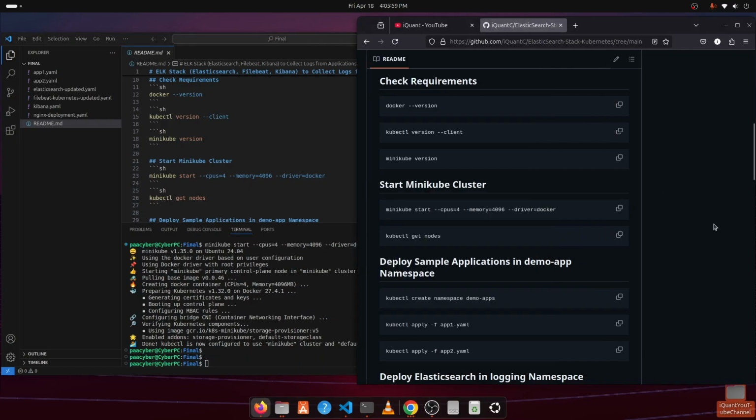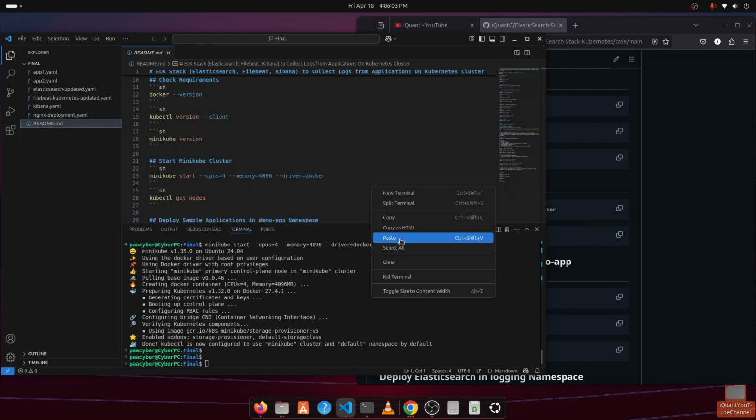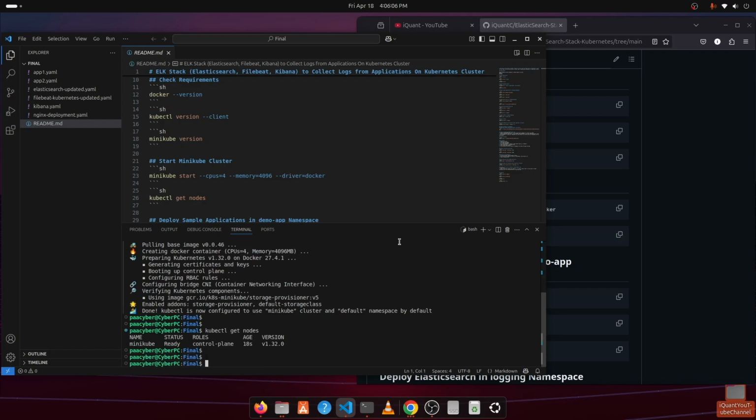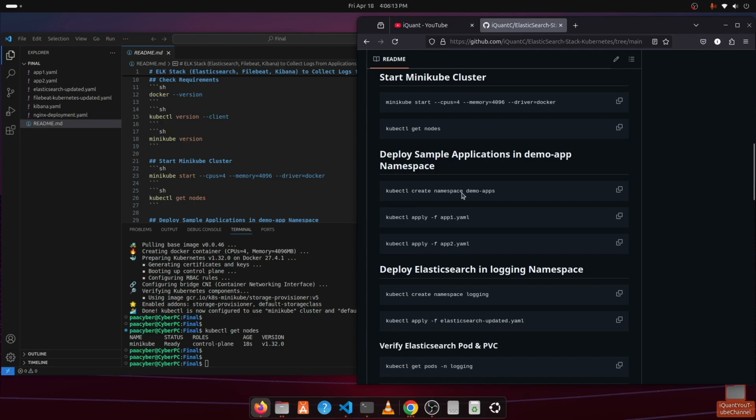Okay, it's ready. So let's check if you have a control plane node. Don't forget, Minikube has only one node. That's a control plane node. So we can go ahead and create some applications.